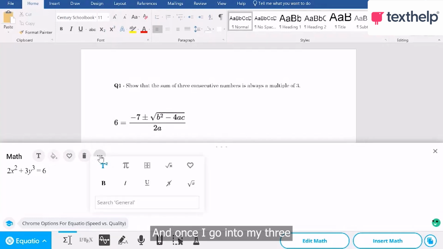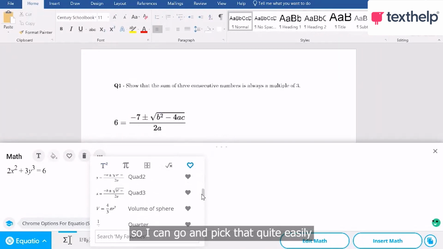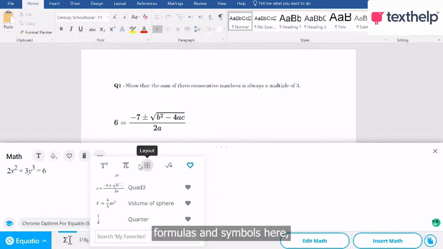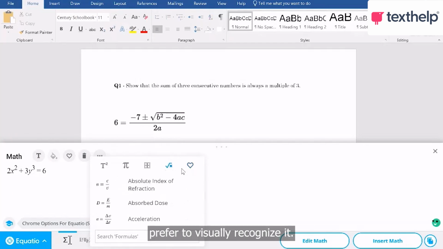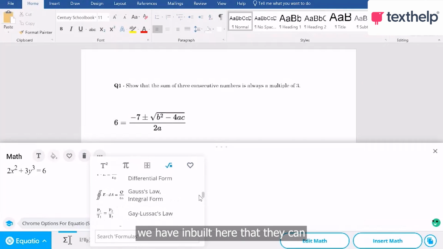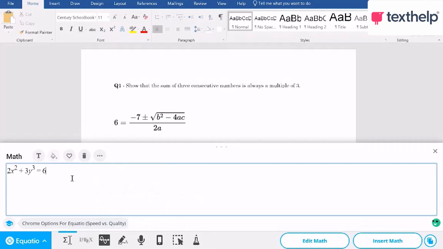And once I go into my three little dots here and into my favourites, this is everything I have saved, so I can go and pick that quite easily and use in my own work. We have a lot of inbuilt formulas and symbols here, so maybe a student might not know the name of a specific formula and they might prefer to visually recognise it. You can see just how many different formulas we have inbuilt here that they can go and visually recognise.